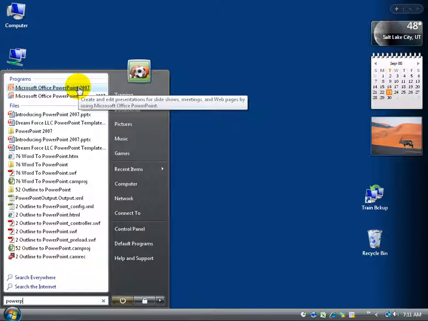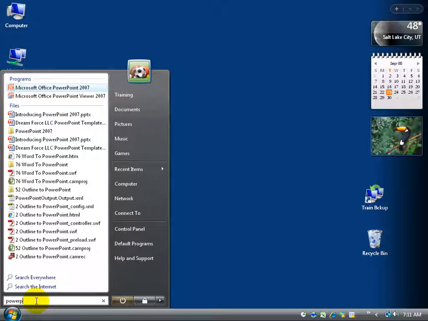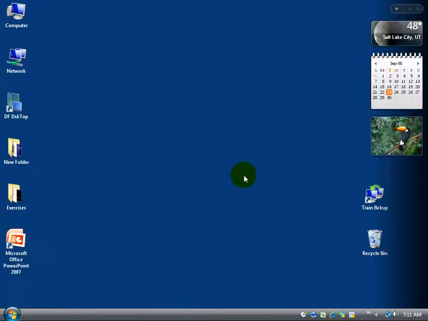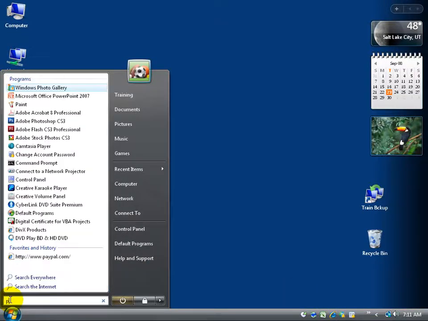Or if you don't want to keep coming in here and typing it in the instant search field down below, and you want to add it to the desktop like I did right here, or better yet to the quick launch toolbar, again, you want to watch the Windows Vista Level 1 training video to learn how to do that. But let me show you. Click on the Start button. Again, we can type PowerPoint.